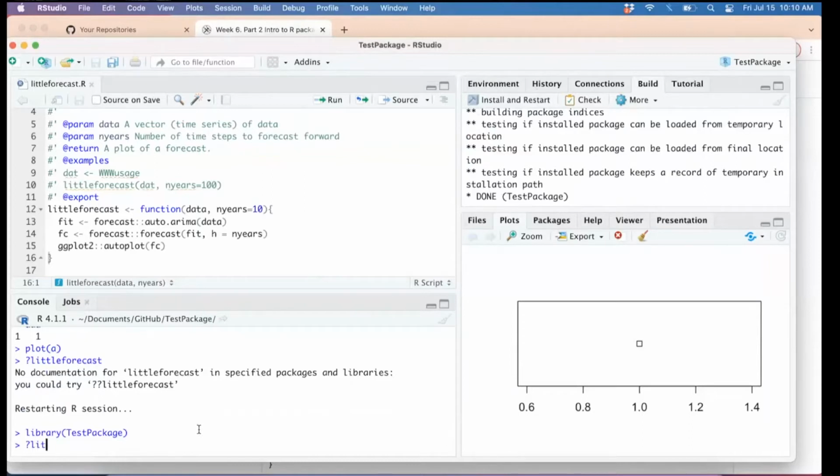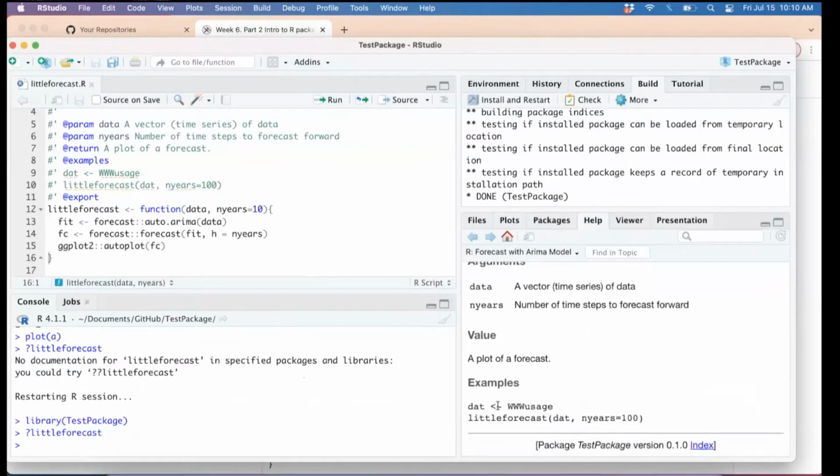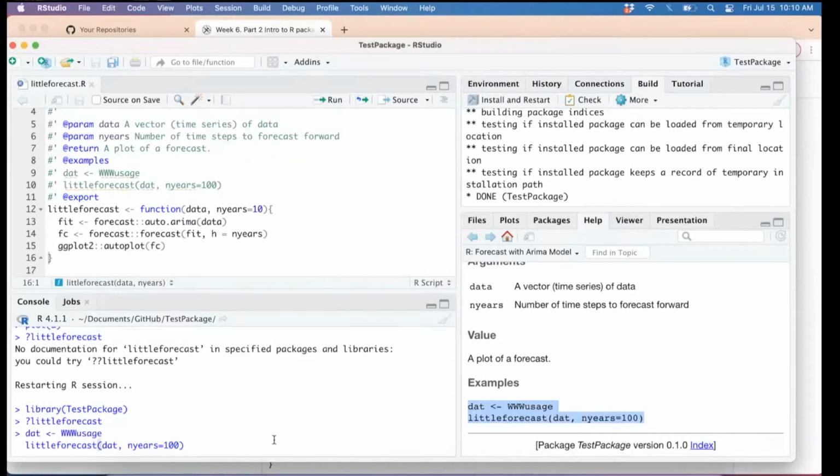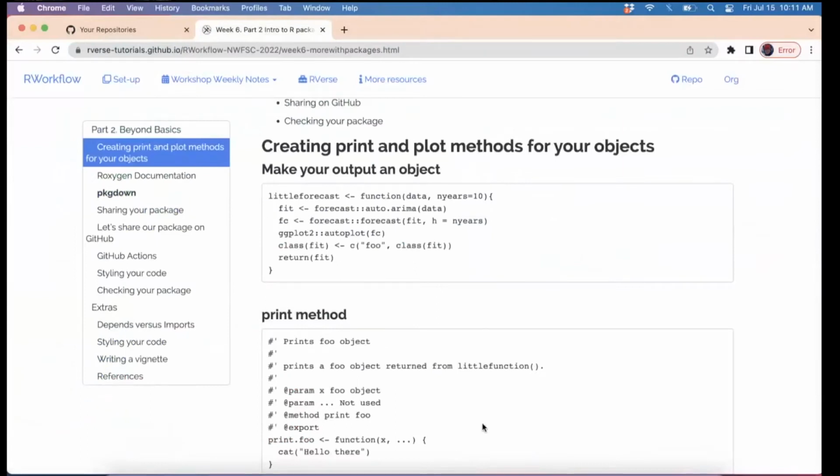So now I can do a little forecast. And fortunately, I wrote down here some little code to run this, so I don't have to remember how to run this little function. So there we go. This is what this code here does. It fits this little model, and then it makes this little forecast, and then it uses ggplot to plot that. Okay, so that's nice. So now we can make a method for, I think I'm showing you a little print method. Yeah, we'll make a little print method for this.